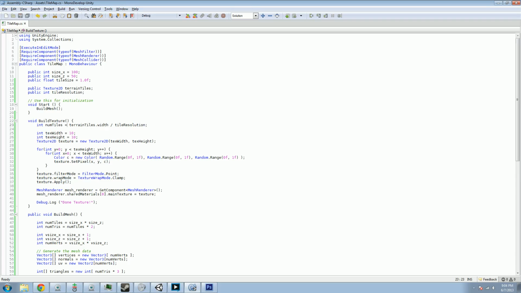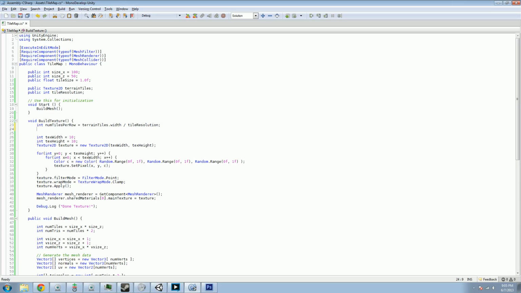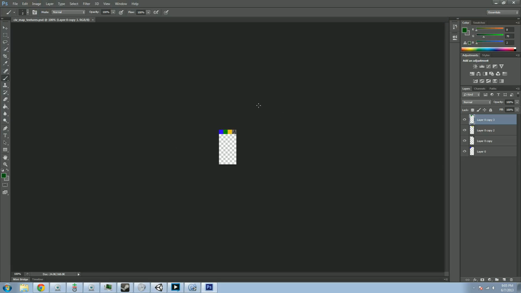Now this is number of tiles in a row. Number tiles per row, and int num rows. Yeah, num rows is equal to terrain tiles.height divided by, well, same thing. And that'll work fine. Right now, what it'll return for us is number of tiles per row will be 4, and number of rows will be, I'm thinking, 8. But I can also do that. Now it'll correctly return 1 row.